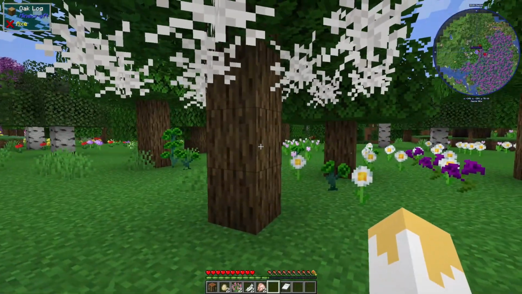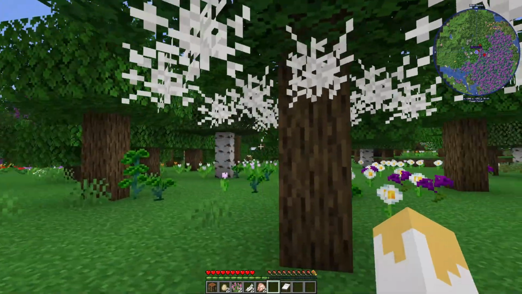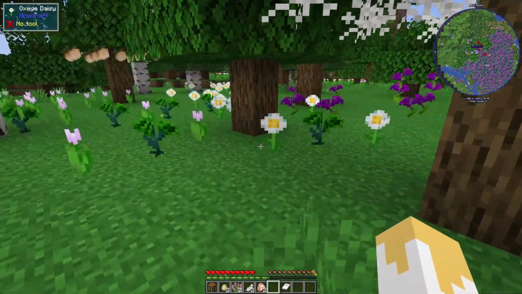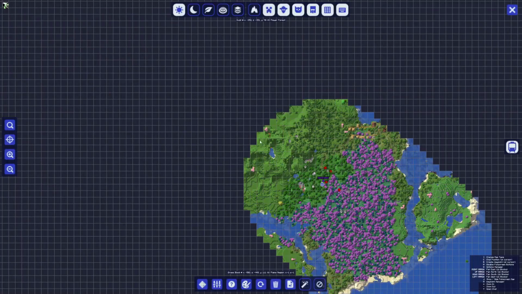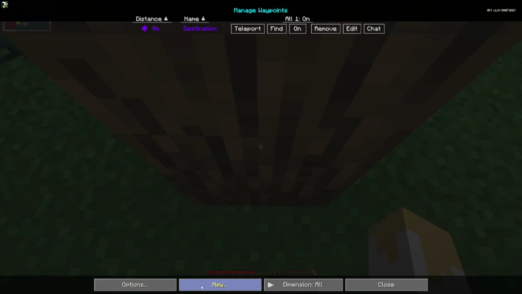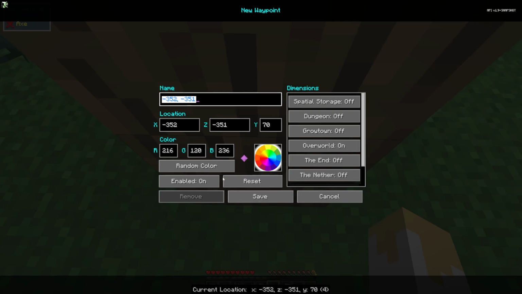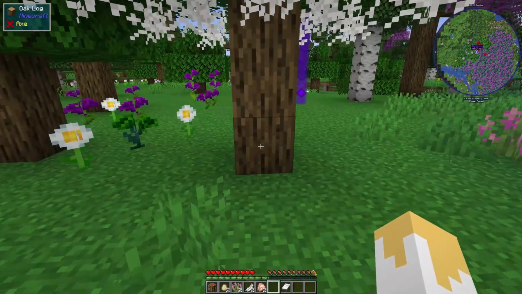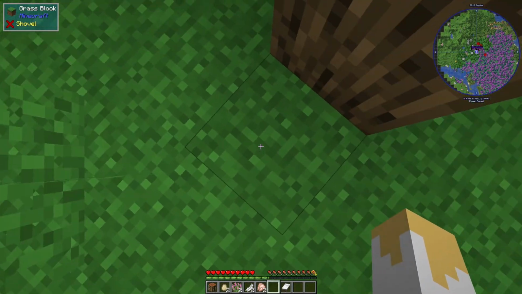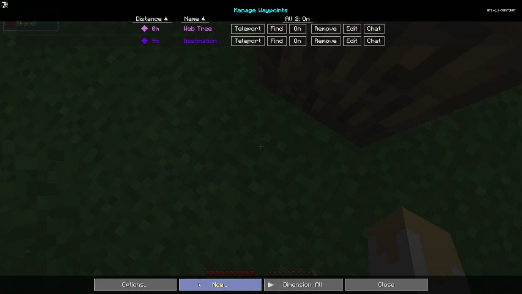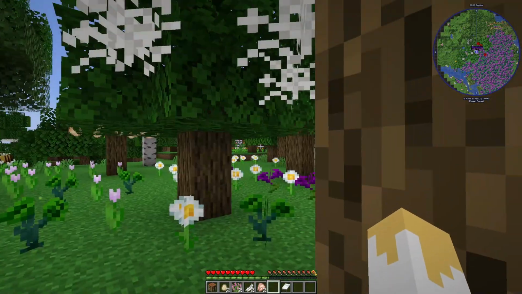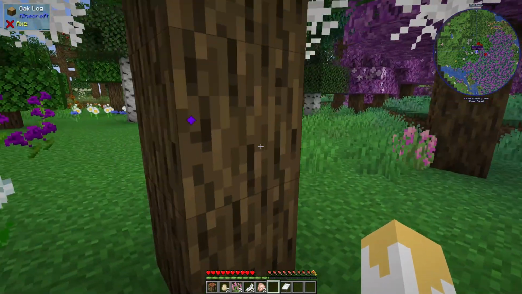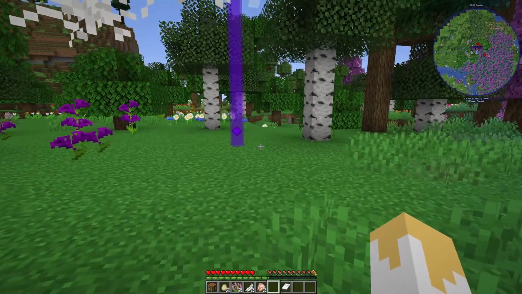Oh, this is a great find. We're going to let those grow. So I'm just going to put down another waypoint, and we're going to name this web tree. That's very useful early on. Okay, so how I did that was, again, I just walked up to the block that I wanted it on, hit J, go to my waypoints, down here I hit new. That's just the most reliable way to make a waypoint exactly where you want it.